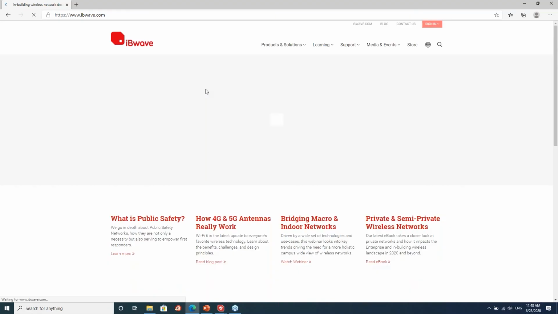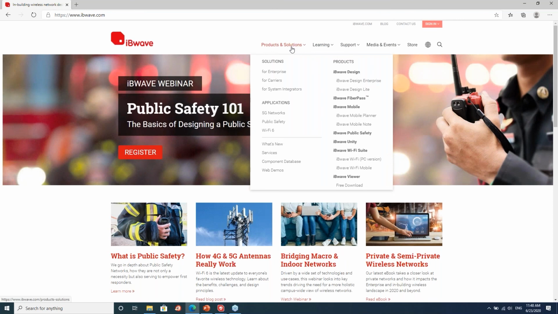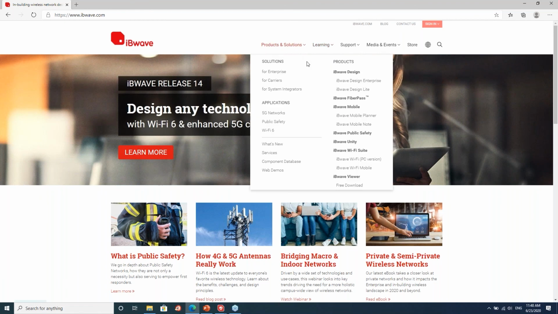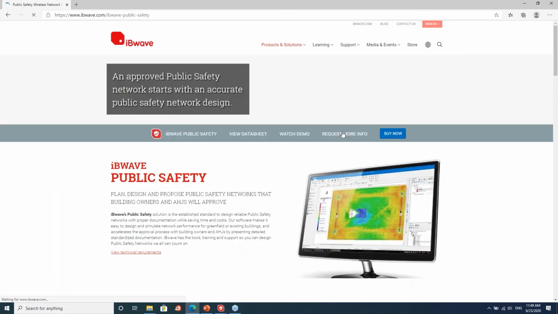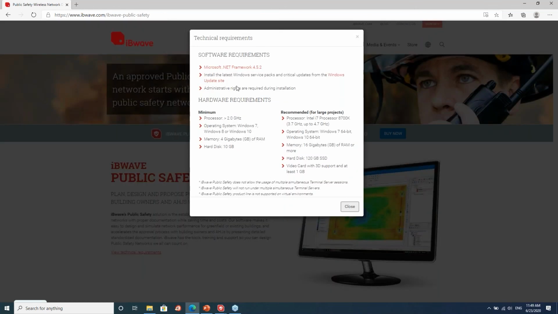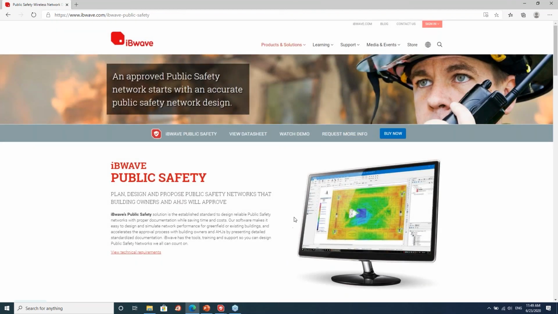and on our website, we will include all the requirements based on the type of projects that you're working on. So if you go here in the IBWave Public Safety, view technical requirements. So here you can see the software requirements and then requirements, the minimum, and then the recommended ones if you're doing larger projects, right? So that's a summary of the requirements that we have.